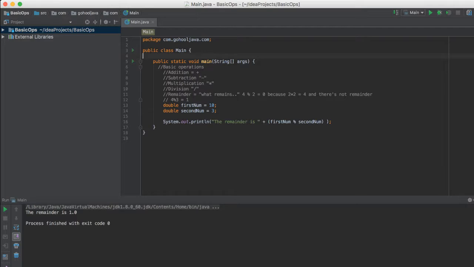You have instructions for the computer to do. Okay, so as we have these instructions, they work on data or variables or information that we manipulate to create something else or a result. Okay, in this case here, as you see, we have first num, second num. What is the result? The result is the remainder in this case.